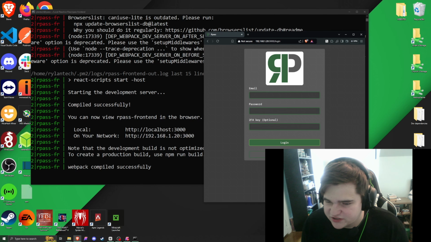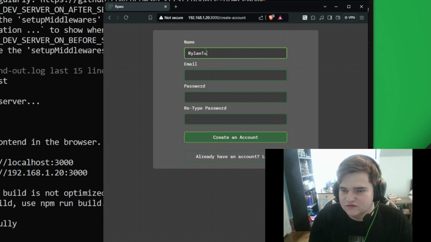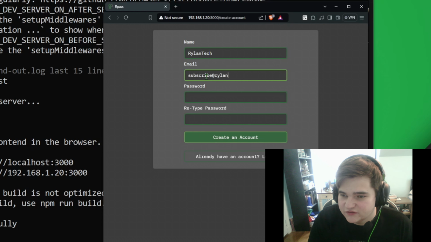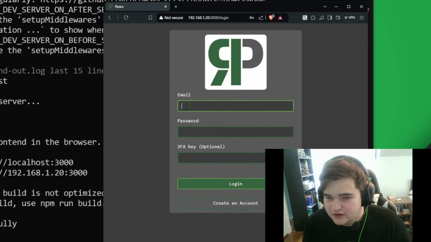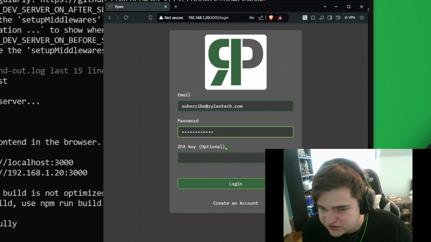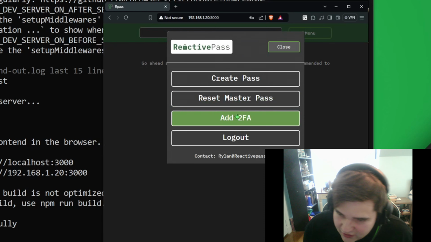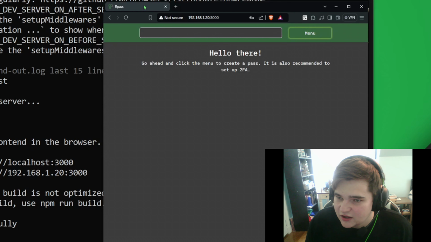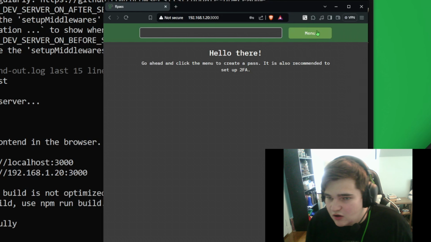The password manager is set up, and we can go ahead and create an account. I'm going to create one. Ryland Tech, subscribe at rylandtech.com, and then a password, and then create an account. And then now we can sign in. You can also set up 2FA if you want to. Once you're signed in here, go to the menu and click add 2FA, and you can also reset your master pass. But now we're in here, and it's fully functional. It's working. You can just save this URL, and then you can access it whenever.